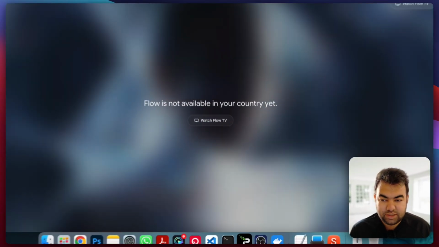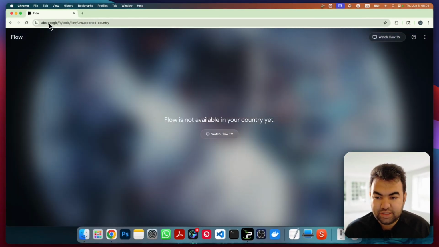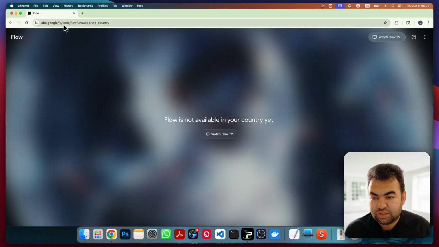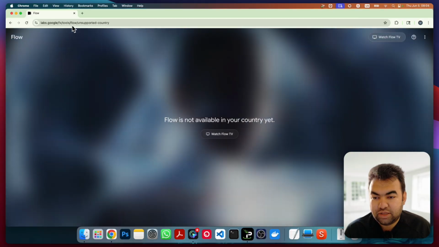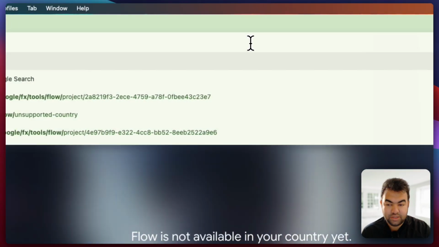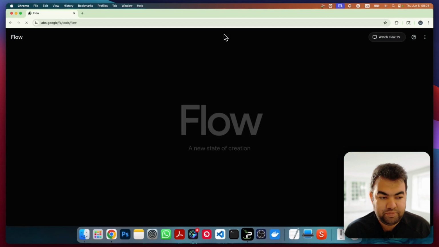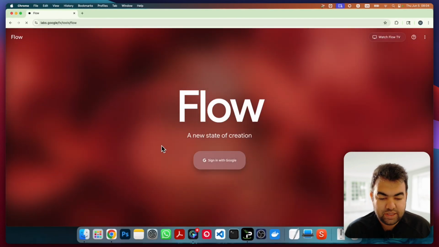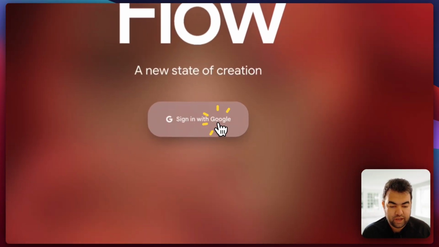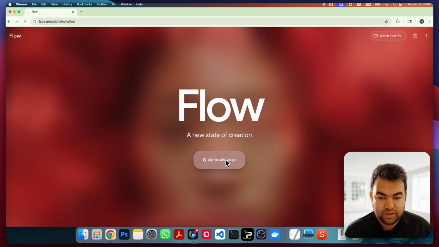Now you just refresh this page, and this is the URL: labs.google/fx/tools/flow. This is the link. So we refresh the page and let's see. Now you can see you have access to Flow. Now you can sign in with your account. So I'm going to sign in.